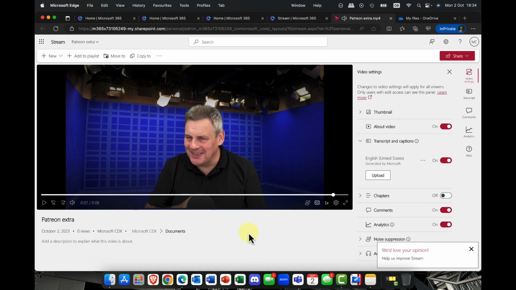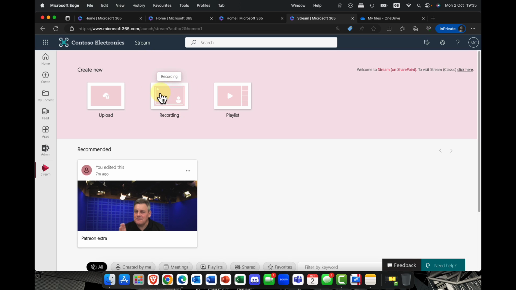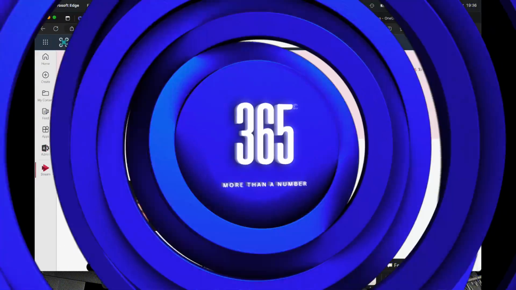Isn't that cool? The fact that it will auto-generate captions, and of course you could then potentially export that out and easily share this with other users. So in addition to recording a video, of course, you can also create your own playlist, and you can also share this with fellow workmates as well. So Microsoft Stream, I love it. Definitely check it out today.